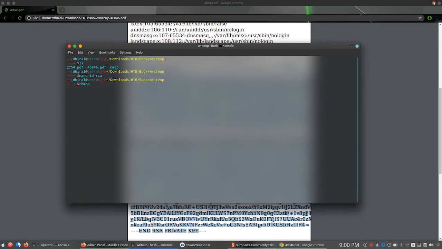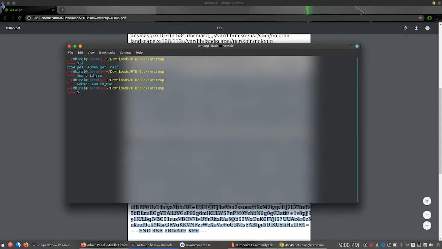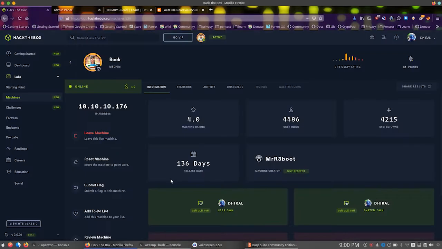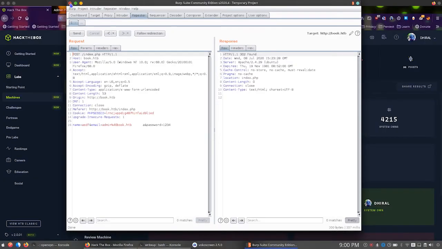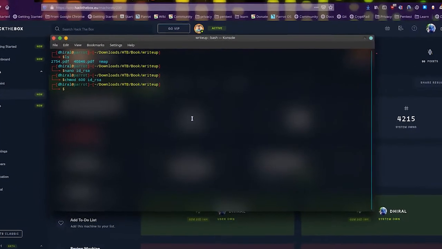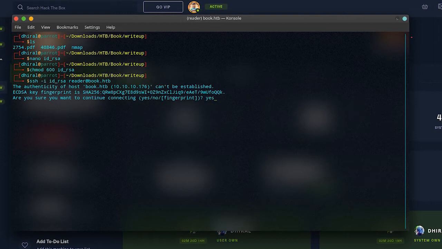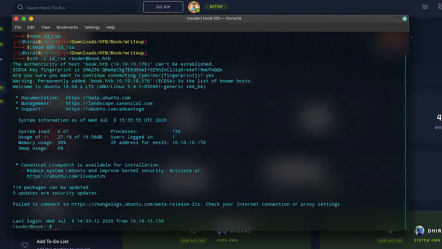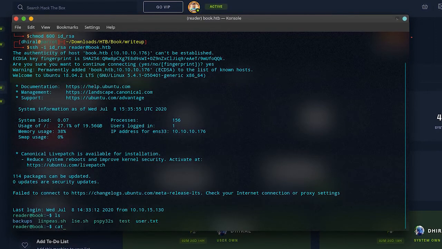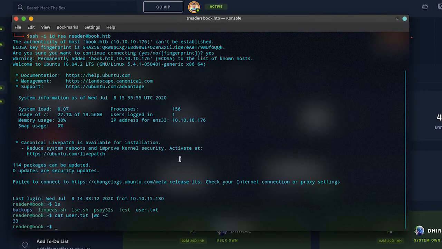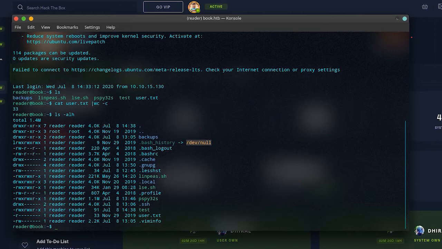So let's chmod it first, because SSH would like to lock it down while it is using that. And then we can just SSH into the box using this key as the reader user. Once we get in, we list the files, and we do see our user flag there, so we can just get it. Next thing we see, there is a backups directory. Let's see what it contains.